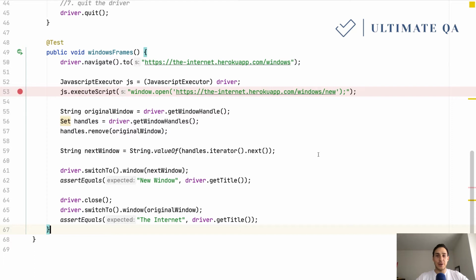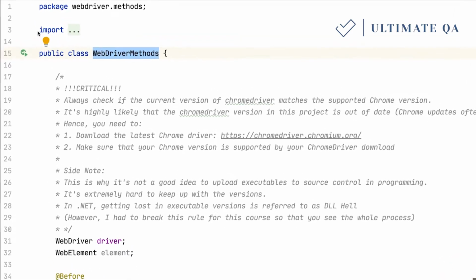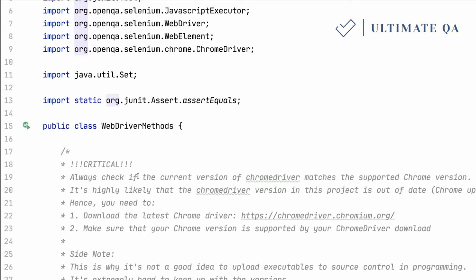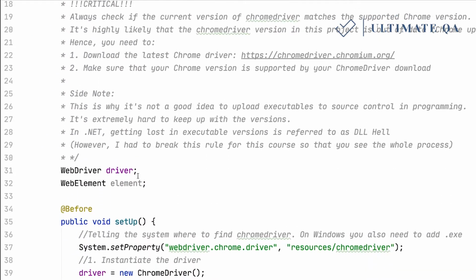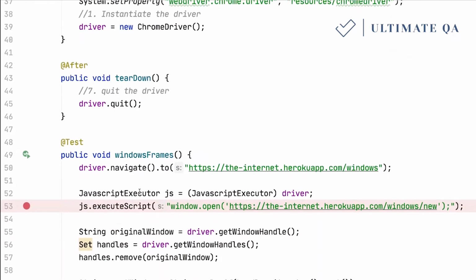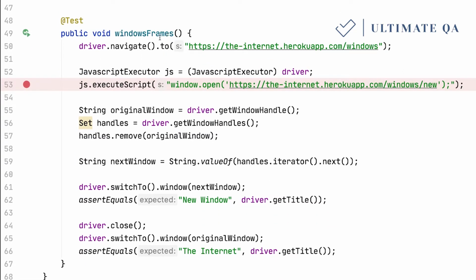In this video, let's talk about windows and frames because they are more challenging. I want to show you actual code examples so that we can completely comprehend everything that's going on. So we are inside of this class here, inside of our solution. Make sure you check all of your imports and everything is set up exactly like before. Have my driver, have my element, have my setup, have my teardown, and then we are inside of this Windows frames method. So let's actually step through this code so that you can see exactly what's going on.